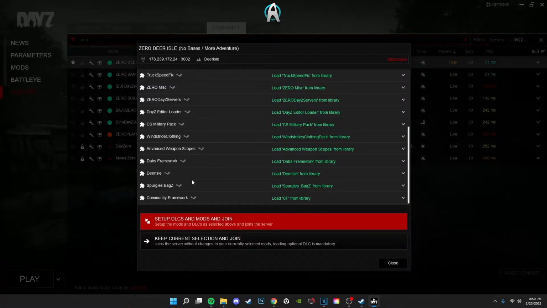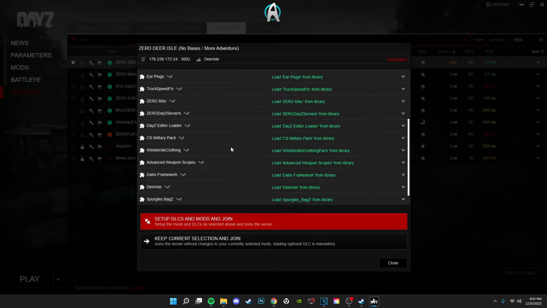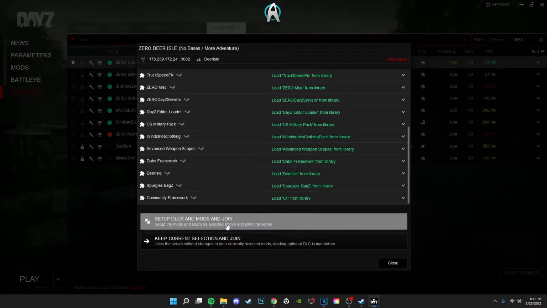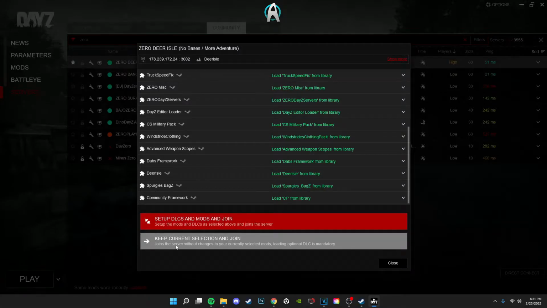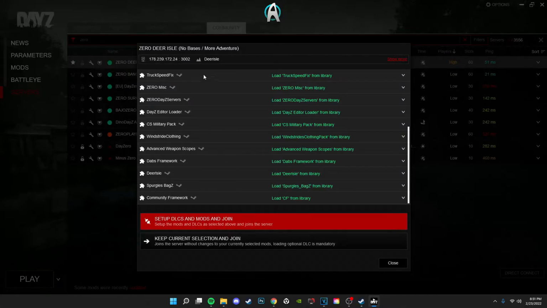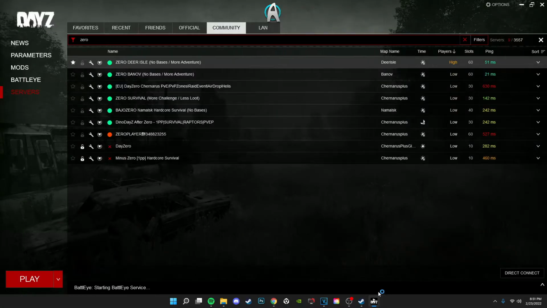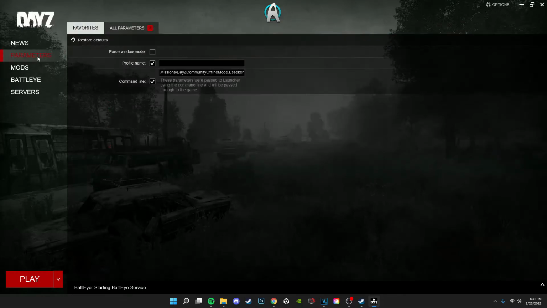It will just say, this server uses these mods. Do you want them to download? And it will just download it for you. But yeah, these are all the mods. We'll just click setup DLCs and mods to join. If you keep the current selection, it just doesn't load the mods for you. So you can join the server, you could be in the loading screen, but you will just get kicked out in a minute because you don't have the mods loaded. Makes sense, I think. So we click setup DLC and join, and it will load the server, hopefully.